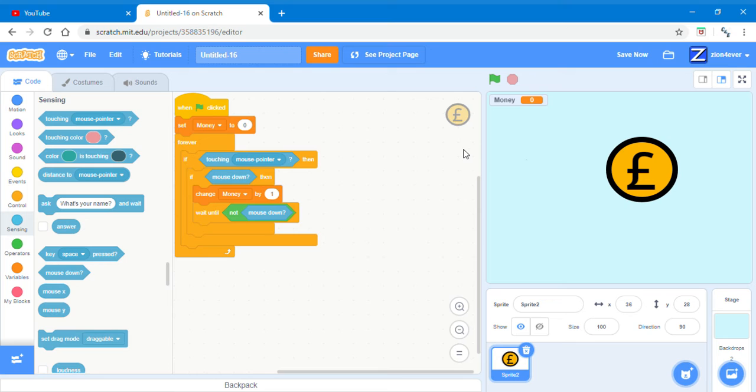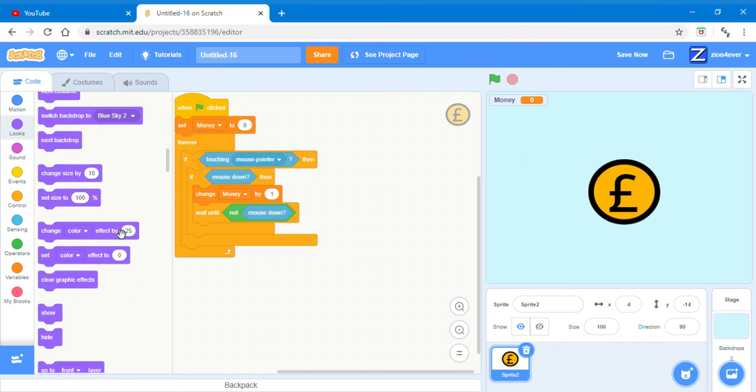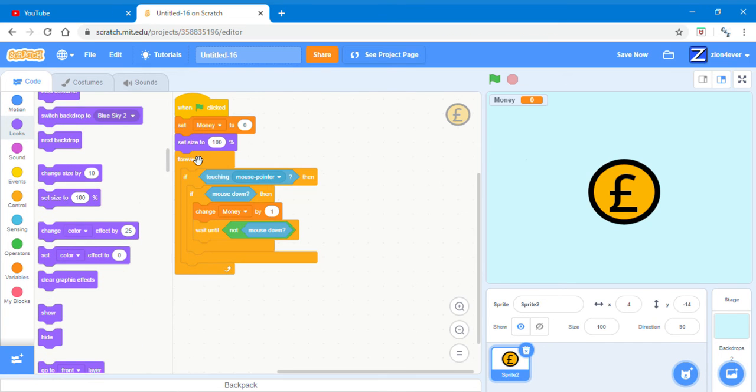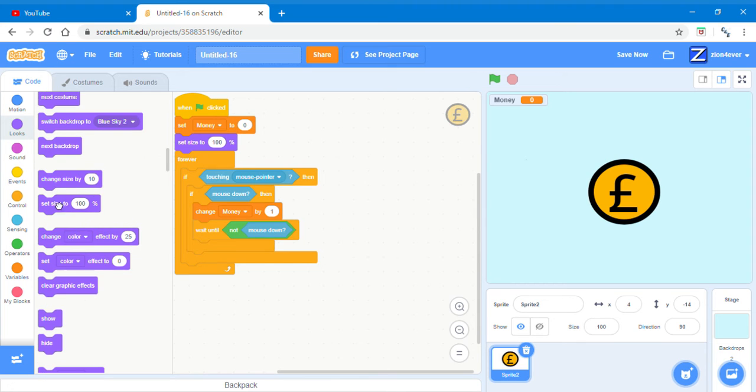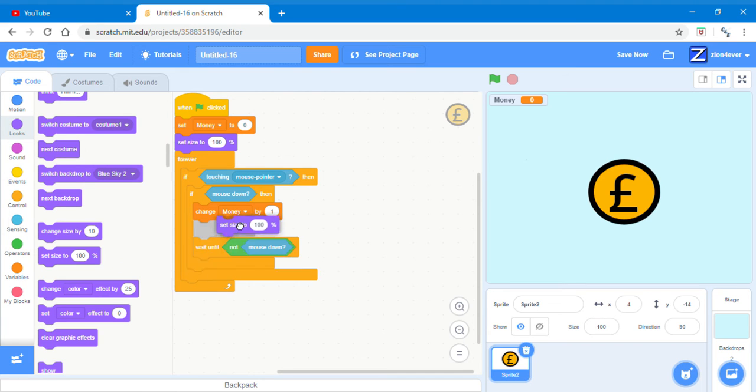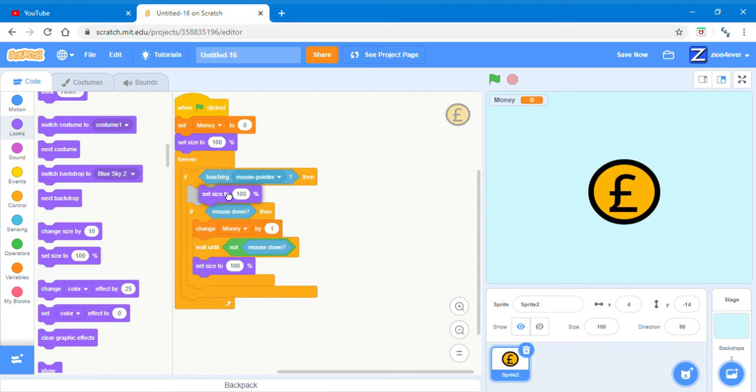If we want to, we can make it so that when we click on it, it's going to go bigger. So get a set size to 100, put it at the start of the when green flag clicked, because it's starting a new game, so it needs to reset everything. Get another one and put it underneath the wait until not mouse down, and get another one and put it before the change money by 1.